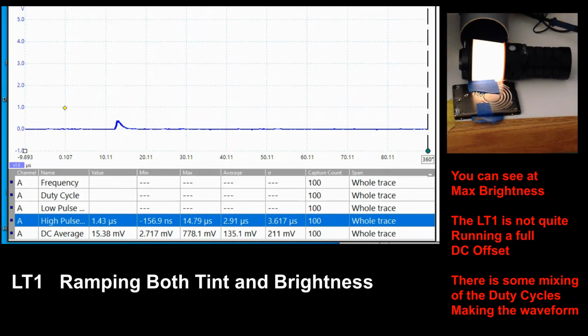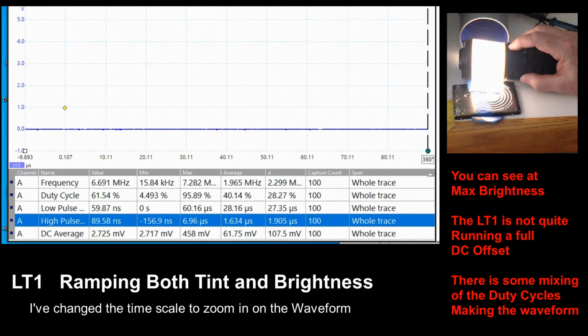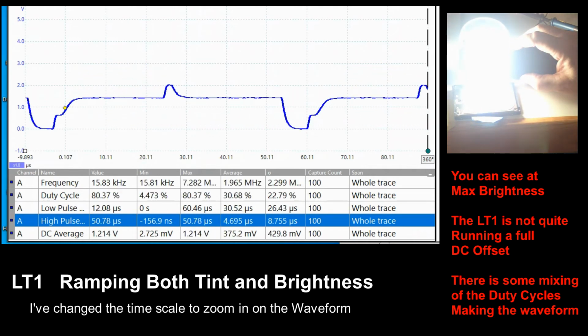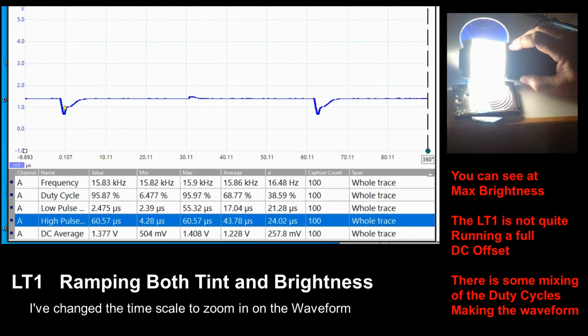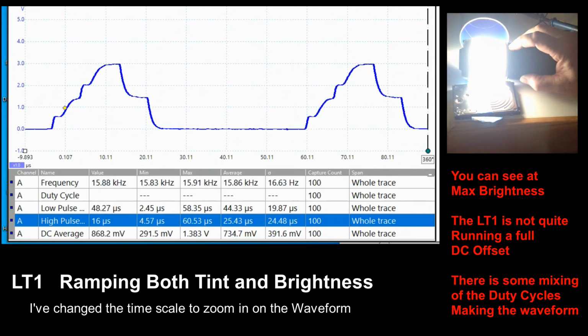Now we're going to ramp both the tint and the brightness, starting with a dim warm to a bright cool. And I've changed the time scale on the oscope so we can zoom in on the waveform better. Warm and low, up to full on cool. See, it's not quite a DC offset. There's still some interaction between the two LEDs.